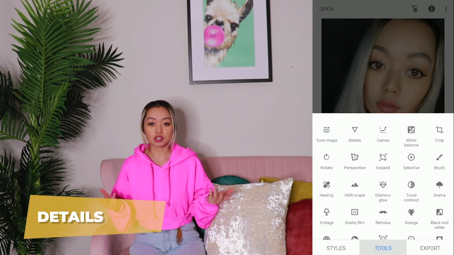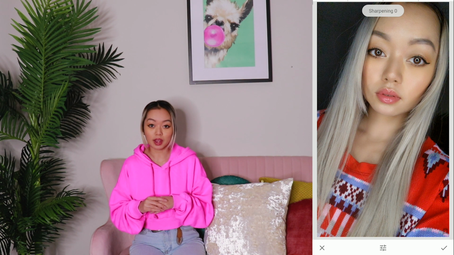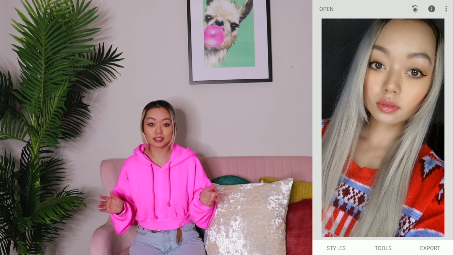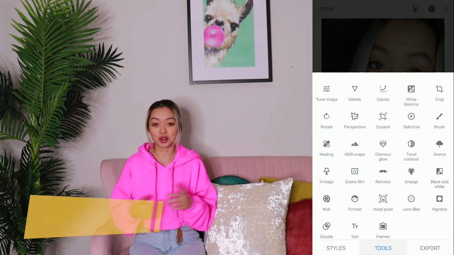If you look at Rachel's pictures, they are quite defined. So we're going to increase sharpen and structure by a little bit as well. We're gonna skip HDR scape and grainy image this time because we don't necessarily need it. And we're gonna go straight into curves.